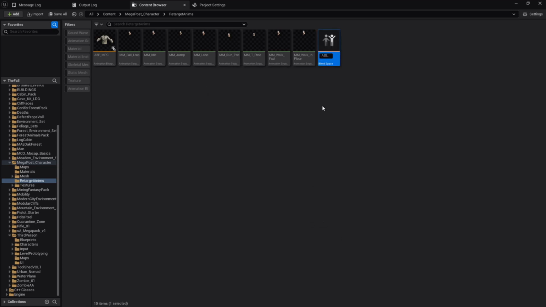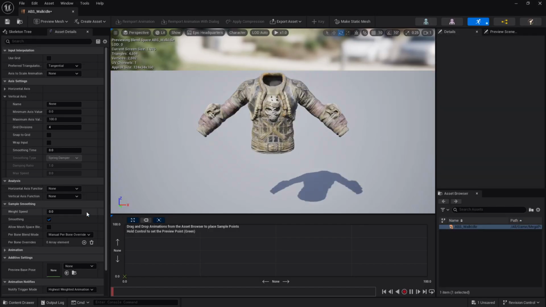ABS walk idle. Now this, as I've mentioned in the past, I'm not great with animation. So what I'm going to do, I'm going to fast forward through pretty much most of this because all I'm doing is recreating a very basic anim blueprint that you would find in pretty much any animation. And apparently those anims aren't crap.